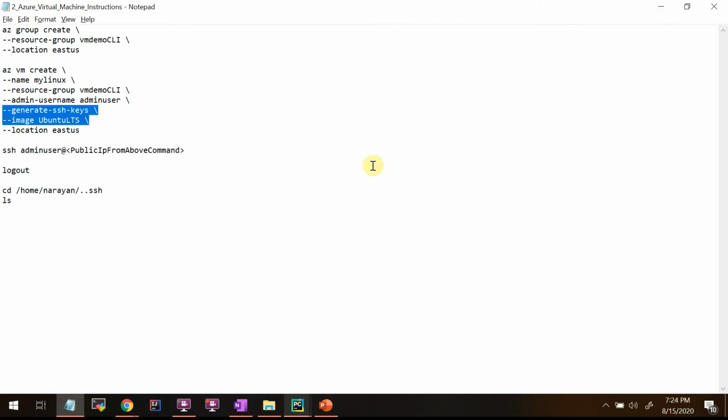But you have to give the password, right? Instead, you have to give a password, correct? For Windows, yeah, correct. Windows, you need to give the password. Yeah, you're right.